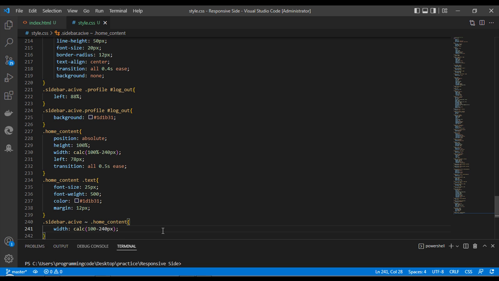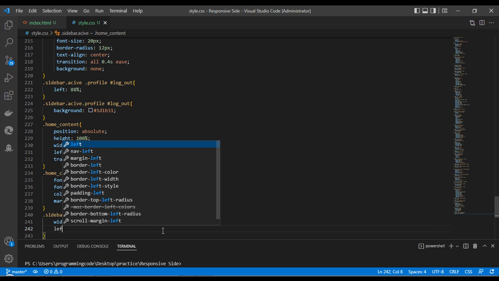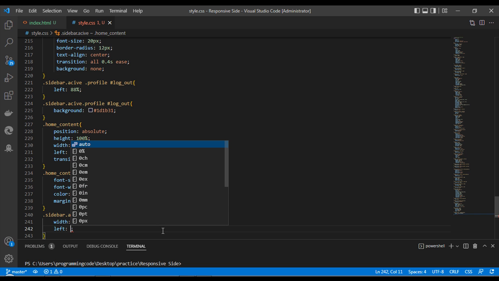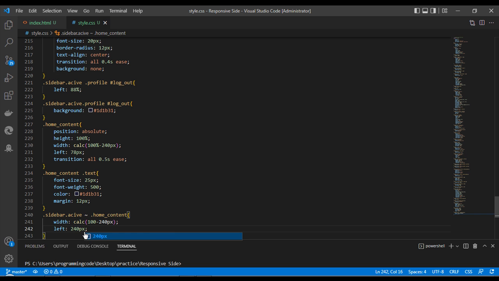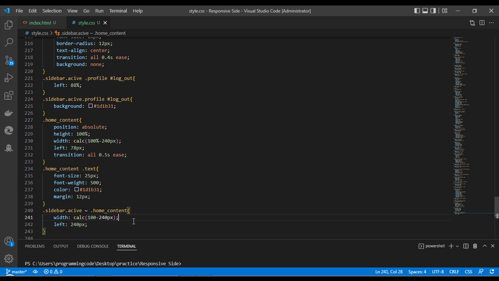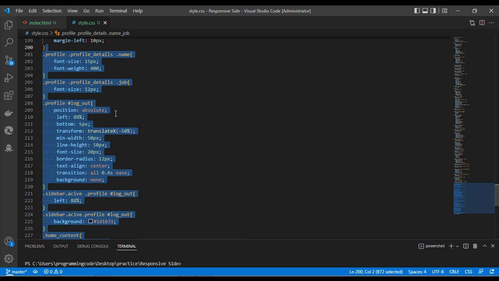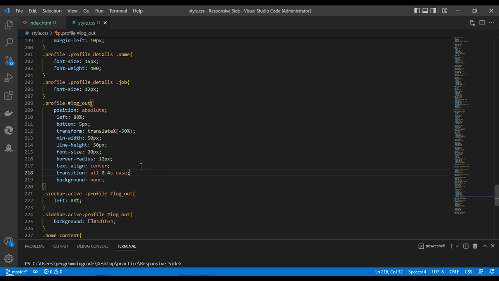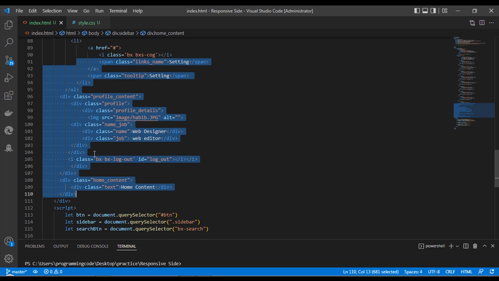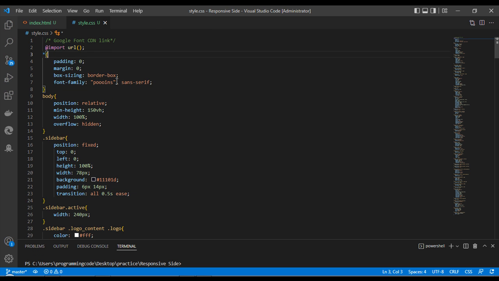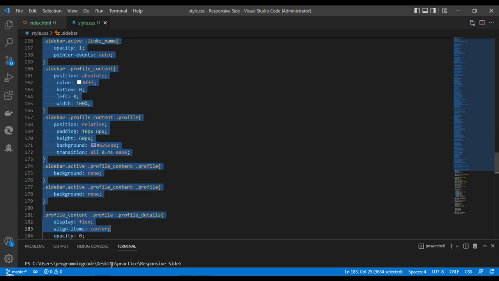Its width should be calc, inside the bracket. Just write down 100% hyphen 240 pixel for this one. And left space should be 240 pixel for the left space inside the page. You can design this one. After saving, you can run and refresh the program. Just search and focus on the course.